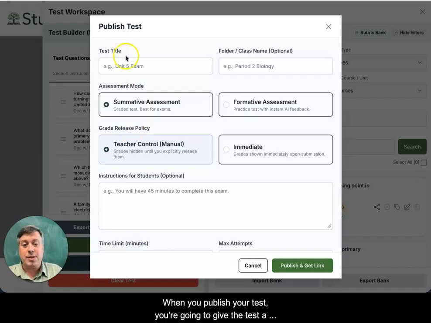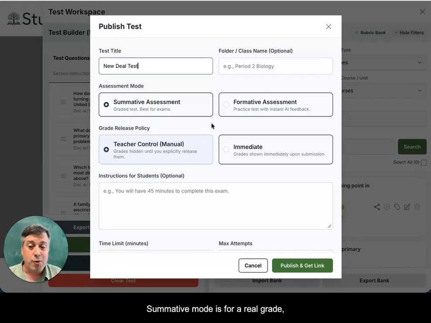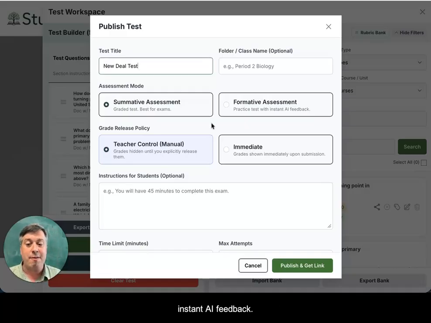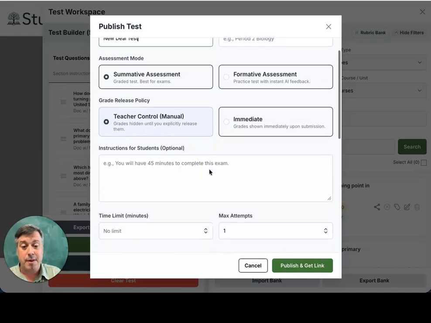When you publish your test, you're going to give the test a title, and you choose which assessment mode you wish to use. Summative mode is for a real grade, an exam. Formative is for practice and always includes instant AI feedback. Then you need to decide when grades appear. You can either release them yourself, or they can be released immediately upon the student finishing their test.